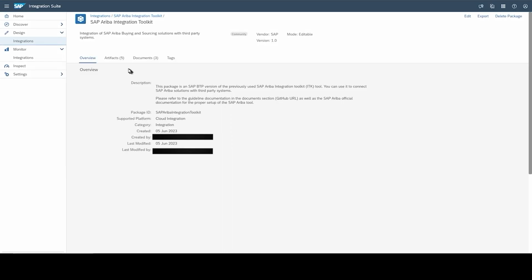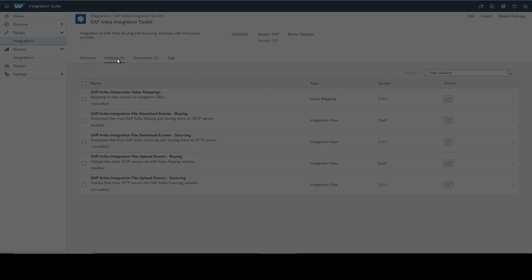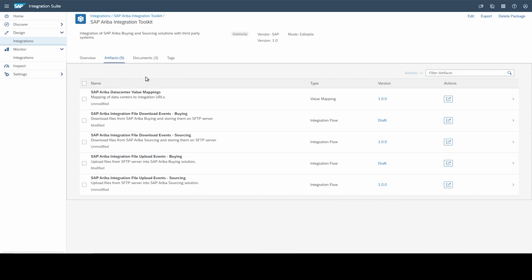You see the integration flows available. SAP Services has offered an open-source community iFlow package as an accelerator for customers to implement an ITK-like solution integrating with Ariba upstream and downstream functions.